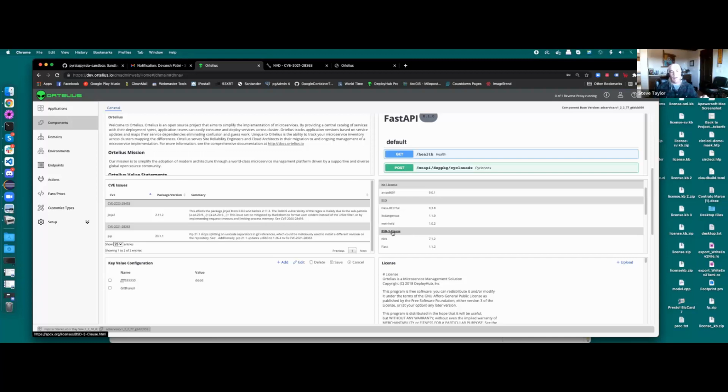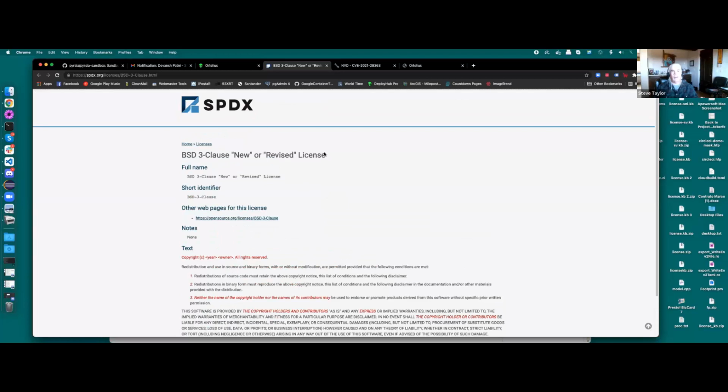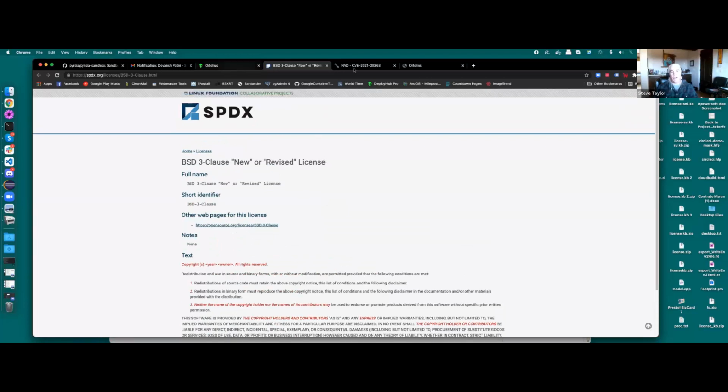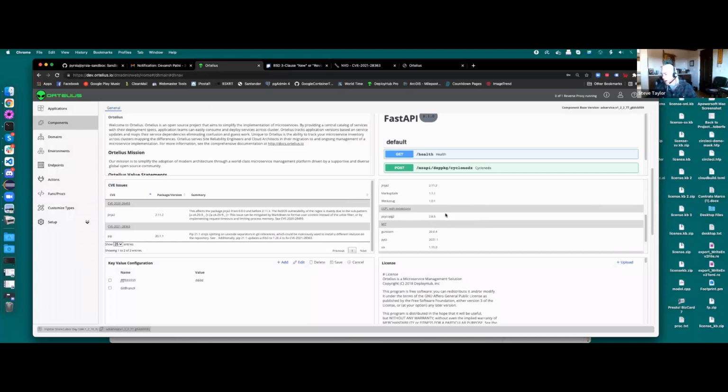Again, you can just click on these. You can go over to SPDX and get the information about the license. This is important to the lawyers. You want to make sure you don't have any license that could cause you to have to give away all your source code for some reason.